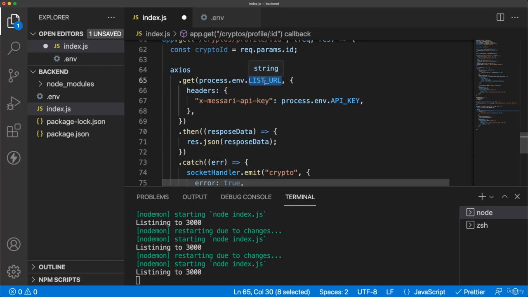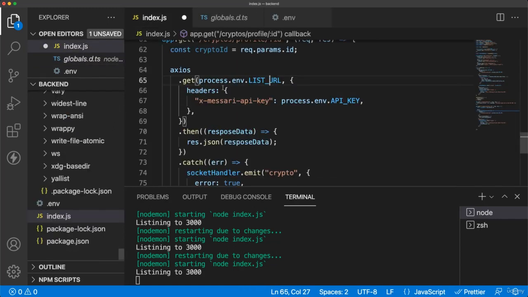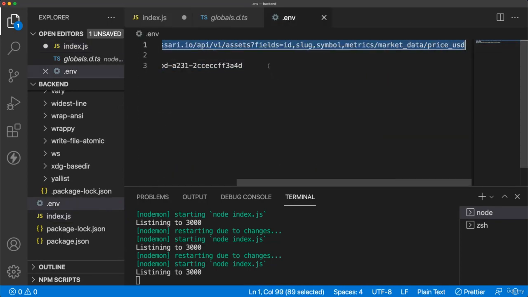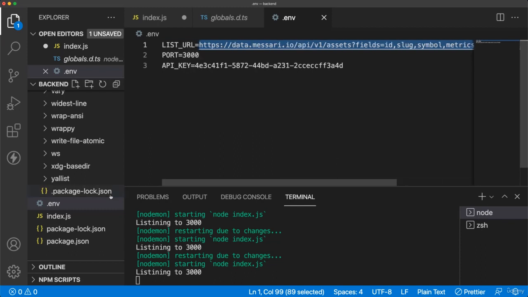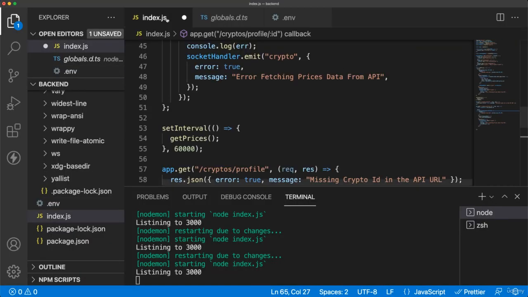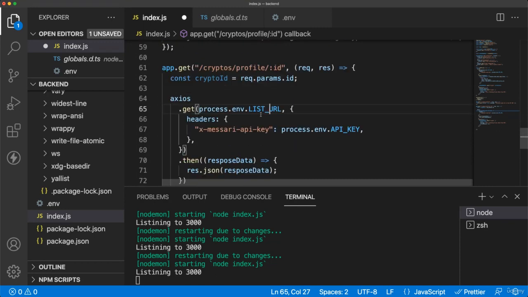But as you see here, we are using something called list URL. And in the list URL, if we go to the env file, we have this link. But this link, I don't need it for getting details of a crypto. I need another link, and this link, as you see, we used this one. So we have here data Messari IO, and we have asset, and then we get the profile. So let's copy that part here and put it instead of this list URL.